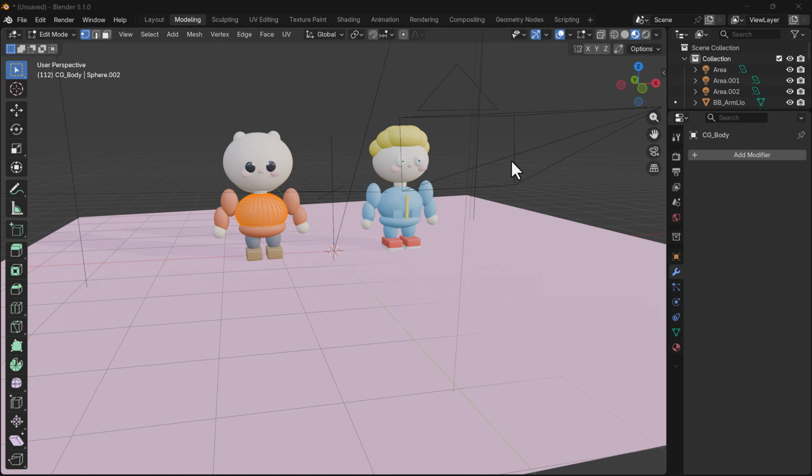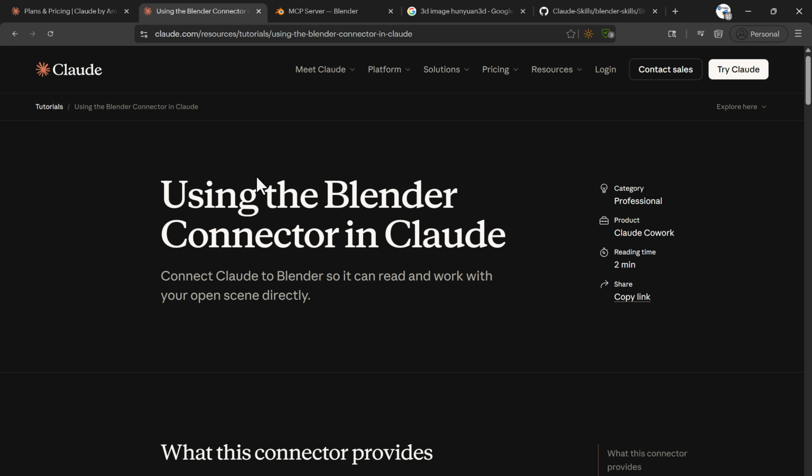So to get started with Claude Desktop and Blender, first of all, obviously, we need to install our Claude Desktop and also we need to install our Blender. You need to have Blender 4.2 at least. Currently, I have Blender 5.1, which is more than sufficient. Let's go ahead and follow along with the official documentation.